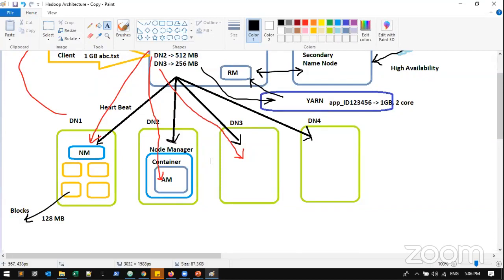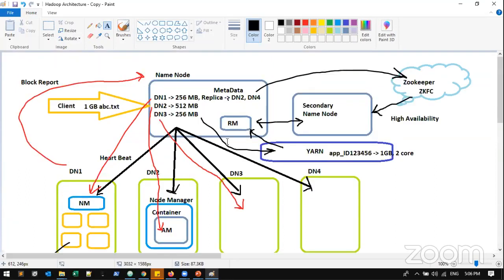Come again. Actually, I cannot understand that clearly. Sorry, the exact question is, for example, from each and every data node, a block report will be sent to the name node, correct? The block report will contain which blocks are already available on the specific data node. Yes, correct.